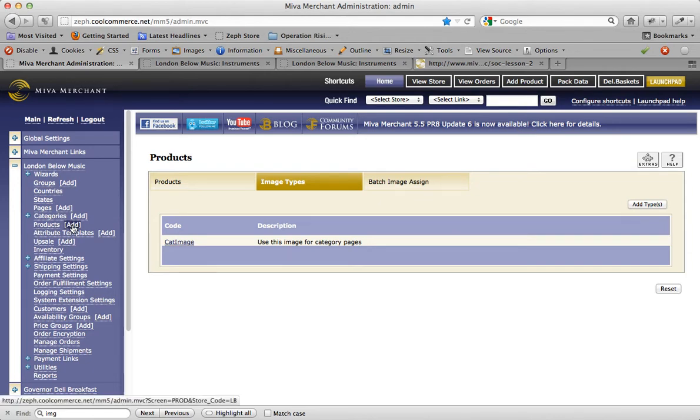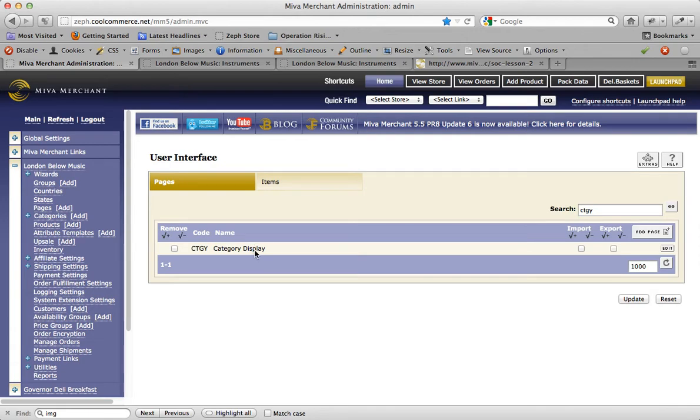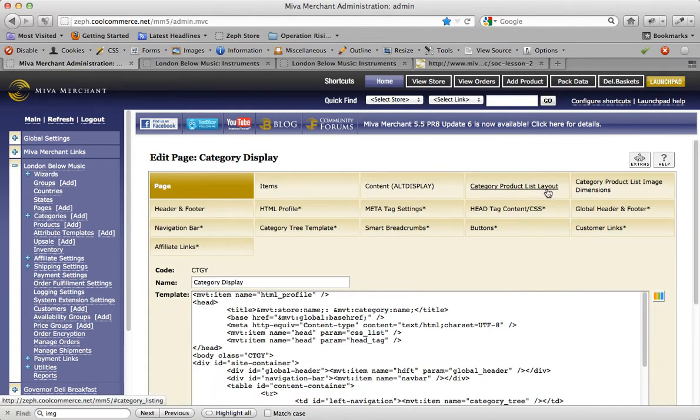Let me show you why we did this. Click into Pages, and let's go into the Category Display page. I happen to know that the Category Display page's code is CTGY, so if I type that in and hit Enter, it's going to filter out everything and just show me the CTGY page, at which point I click on Edit. We want to be in the Category Product List Layout tab, so click into that.